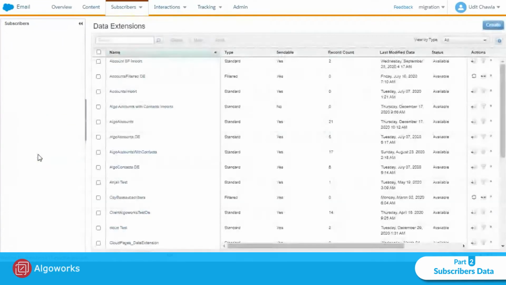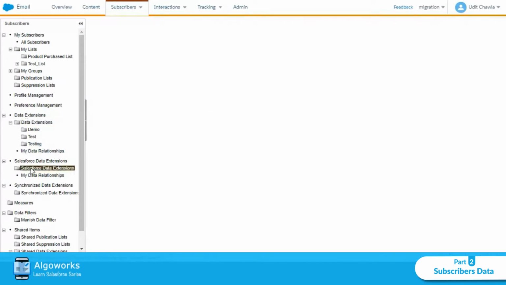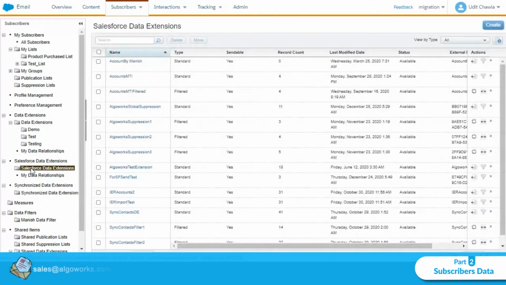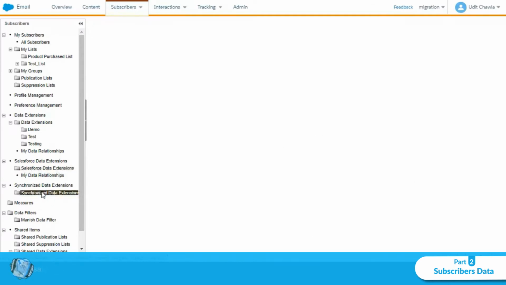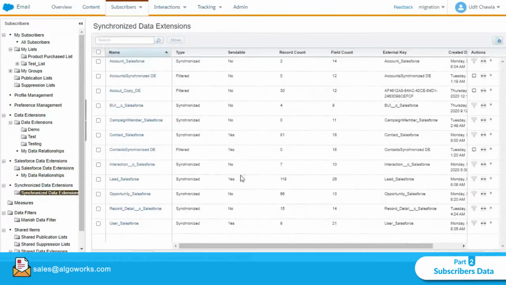Yeah, so the next part is Salesforce data extensions. This is also the same as the data extension. This Salesforce data extension interacts with your Salesforce records, and if you want to configure a Salesforce send, you just need to have the Salesforce data extension folder available here, and also the synchronized data extension. These synchronized data extensions retrieve or fetch the data from the Sales Cloud itself.